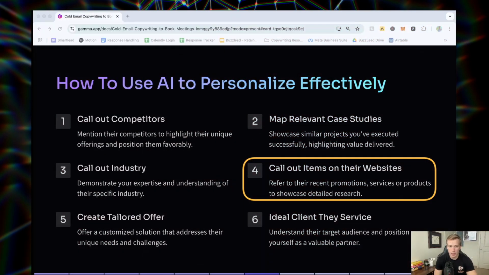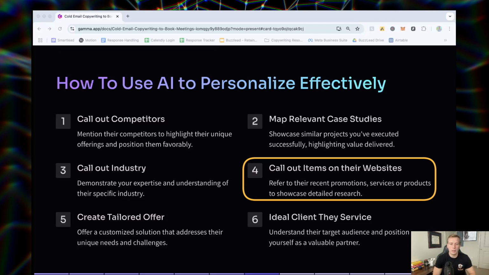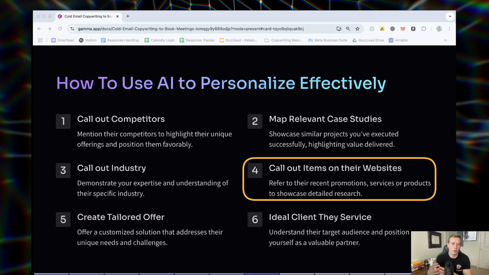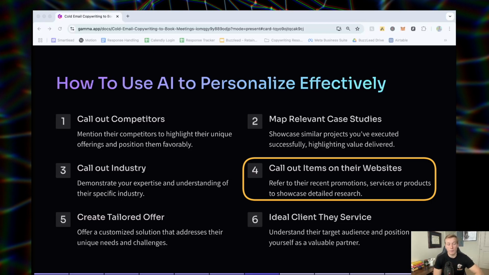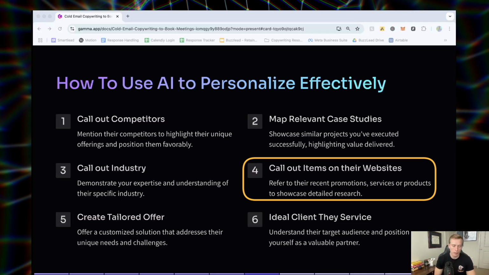Especially if you're doing anything on e-com, if you can script their website and call out a product, it's usually shown to be really highly effective because it shows that you spent a little bit of time at least crafting the AI bot to do so, or that you actually checked out their website hands-on.